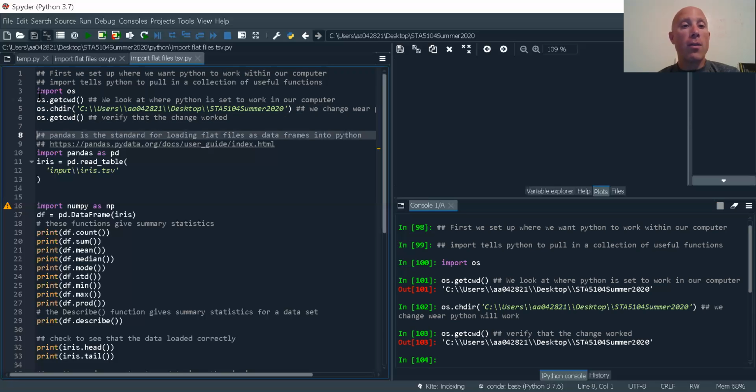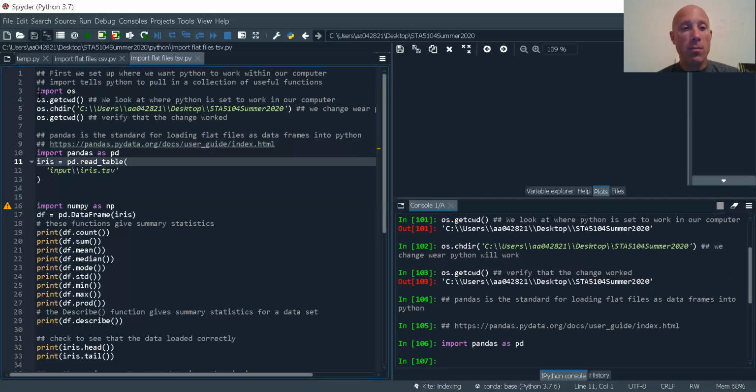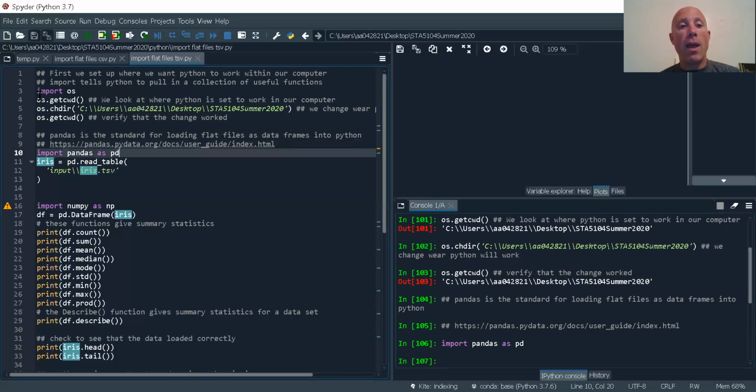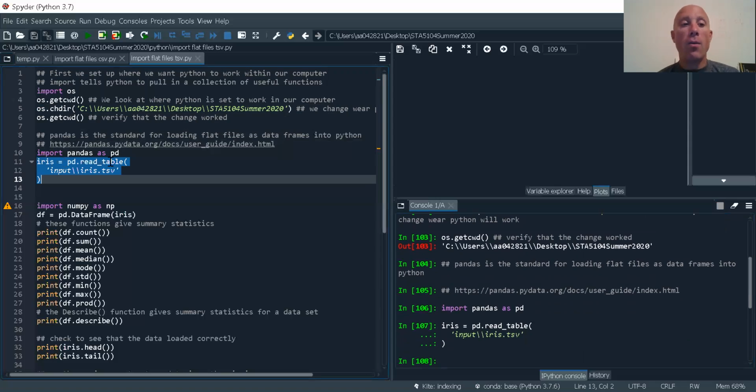And this is just good practice if we have that luxury. Now we're going to use pandas to read the file in. So I need to import pandas, and I abbreviate it as pd. Now you notice I have all of this highlighted. I press F9. All right, so now the iris data set is in my working system.